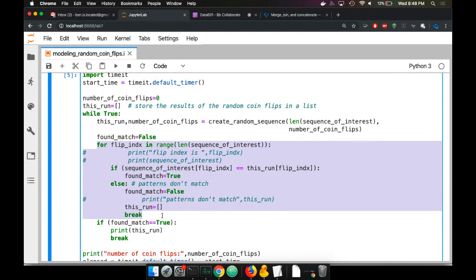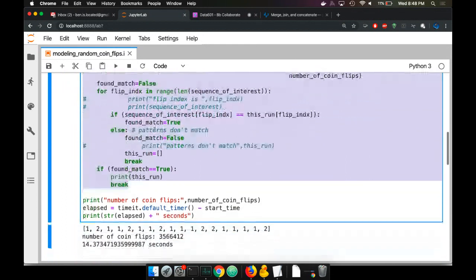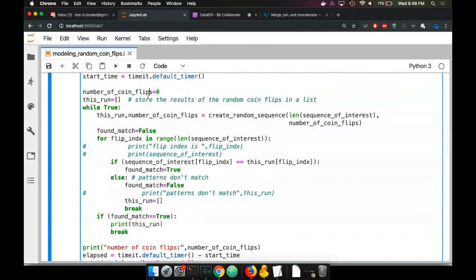So that's how we're getting out of the infinite loop. The reason I was using an infinite loop is because I actually don't know how many loop iterations I need to make. I just need to keep searching until I find a match. So the break statement here is paired with this while loop to say, exit the while loop once you've found a match. Okay, so then we can report the number of coin flips, because we've kept track of that.